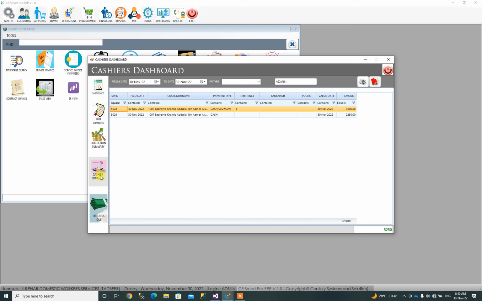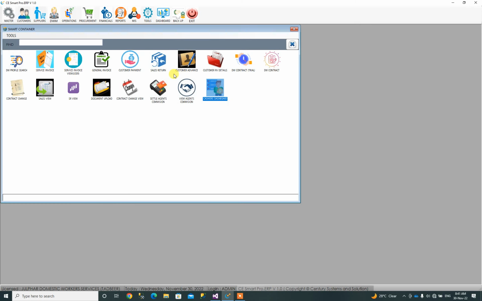In the cashier summary also same way we can make it. Okay, this is the cashier summary. Okay, so you can see this is the security, only the security amount. Okay, now this is the trial contract and the original contract creation and the payments.